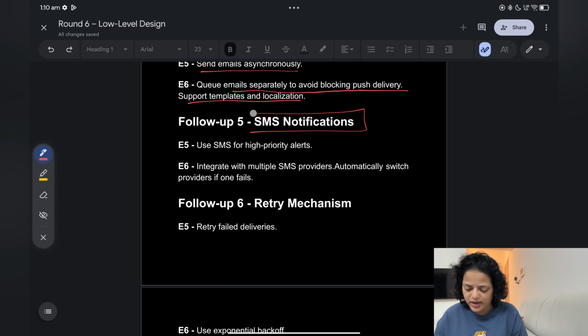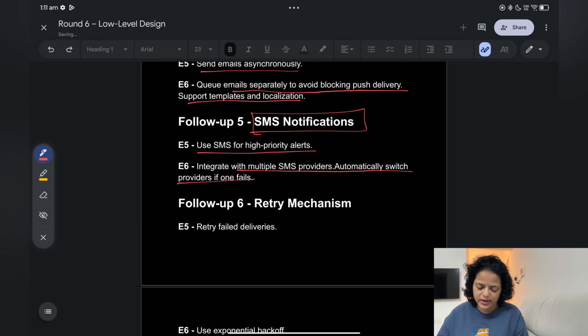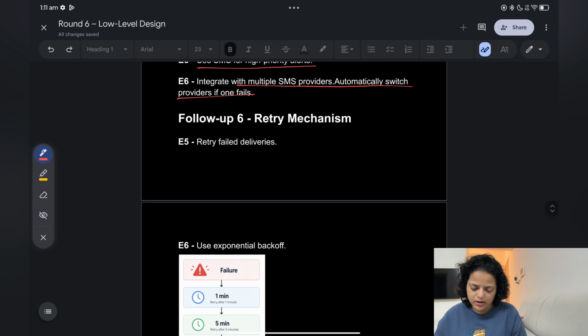Okay, follow-up question 5 is SMS notification. So if I will say use SMS for high priority alerts, and E6 will say integrate with multiple SMS providers, automatically switch provider if one fails. So you can have multiple providers. Okay. Follow-up question 6 is retry mechanism.